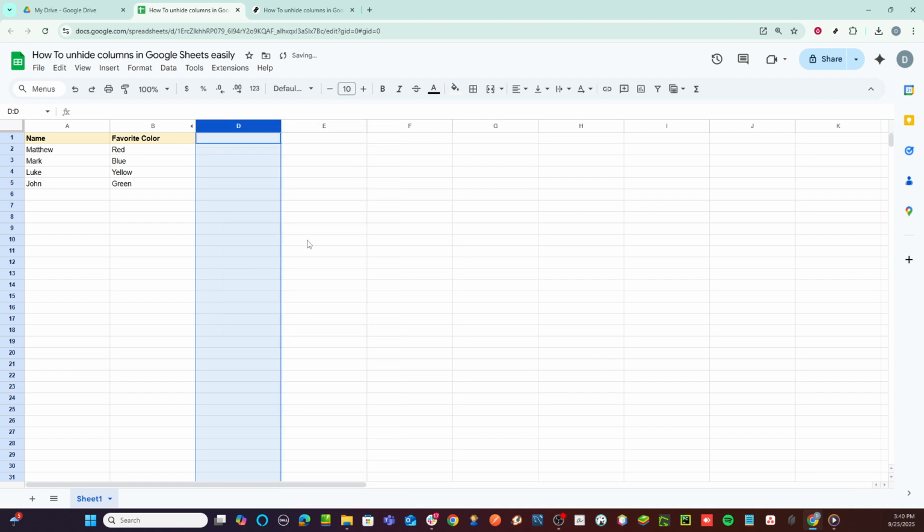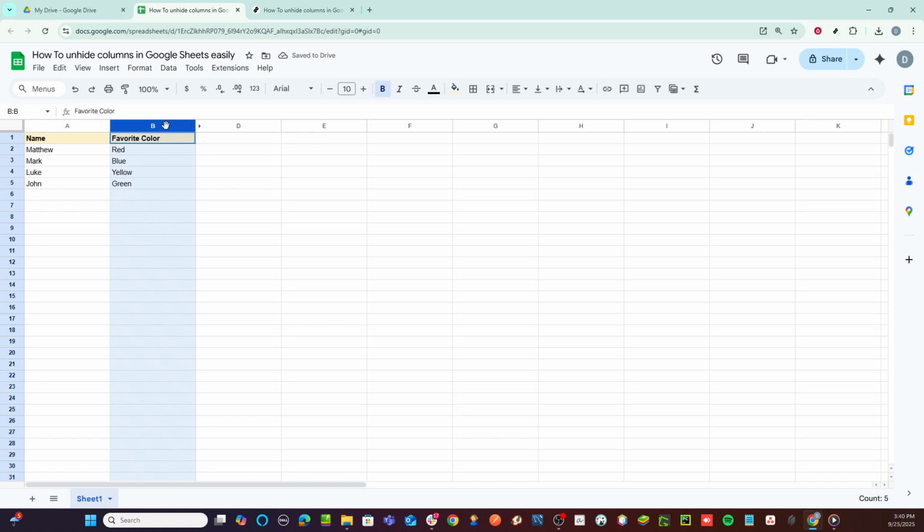Now, here's where the magic happens to unhide those columns. Move your mouse pointer gently between the column headings of the visible columns flanking your hidden column. So, for our example, place your pointer between B and D. You might notice a small icon showing right or left arrows. This icon is a signal that there is a hidden column. Once you see these arrows, click on them.